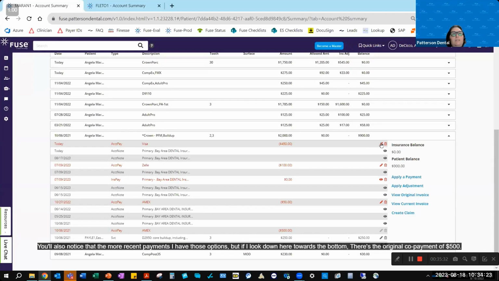You'll also notice that the more recent payments have those options, but if I look down here towards the bottom, there's the original co-payment of $500, those edit and delete options are grayed out, and that's because this payment was included on a deposit, which is another thing that we're going to be talking about today. So I don't have the ability to change those payments once they've been deposited, and that's actually a good thing, and we'll talk more about that later.